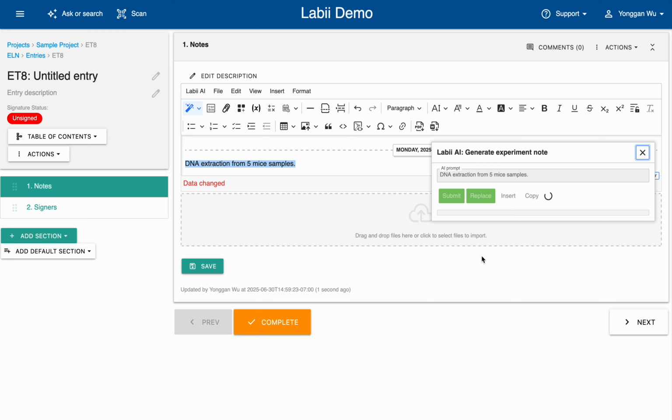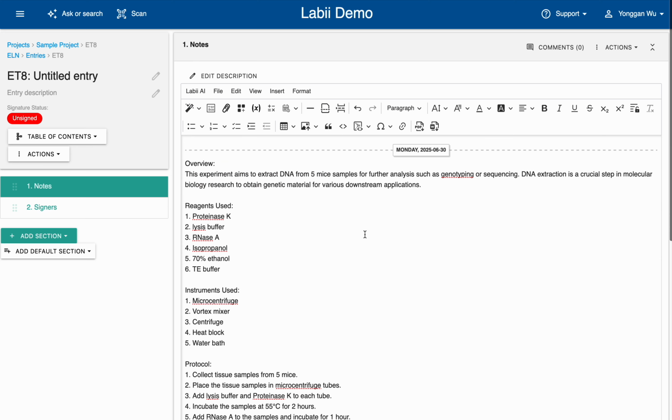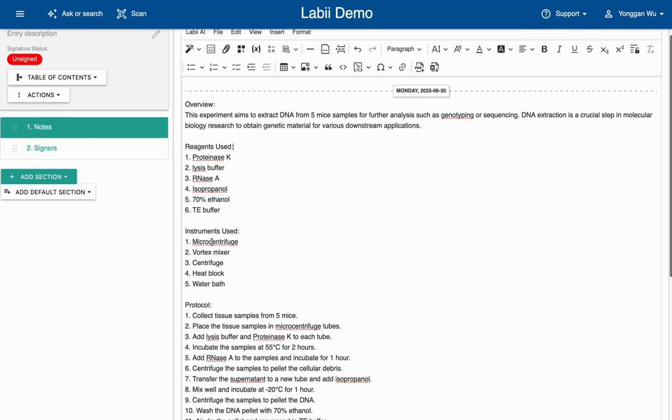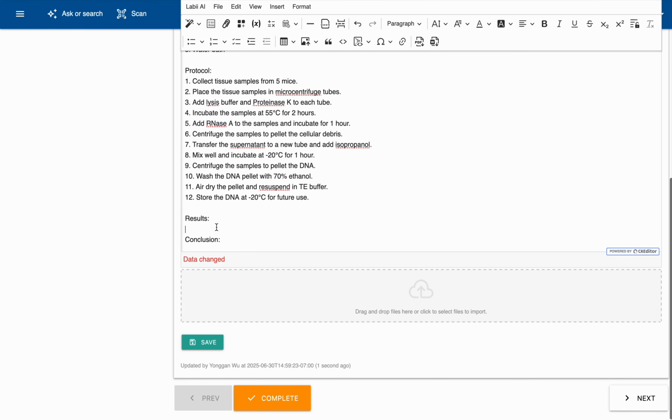It will usually take around 5 seconds for the system to generate all the experiment details for you. So let's just give it a few more seconds. And as you see from here, the notes are ready. Simply click the replace button. It will insert all the details inside, which will include the overview of your experiment, the reagents going to be used, the instruments used, also including the detailed protocols. You only need to insert the results and the conclusions coming out of your experiment.